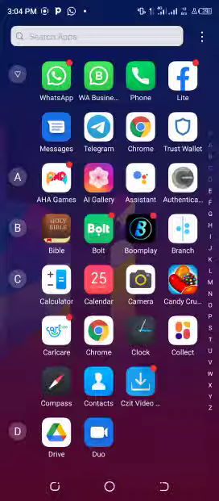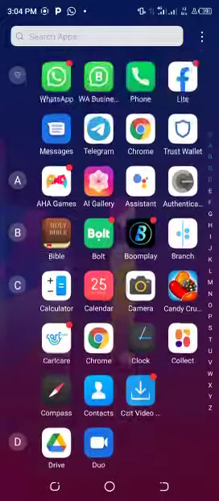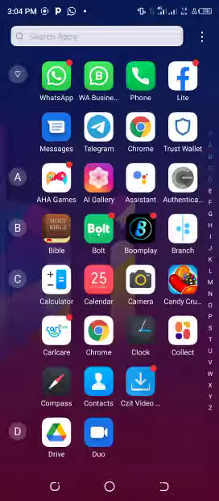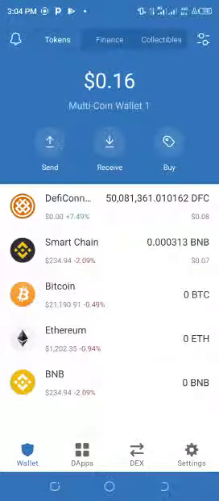For those of us who do not know, I just want to show you how to bring out the Polygon network on your Trust wallet. So first and foremost, you go to your Trust wallet, you click on it. After you've clicked on it, you come to the top right corner. You click on these two arrows pointing in opposite directions.